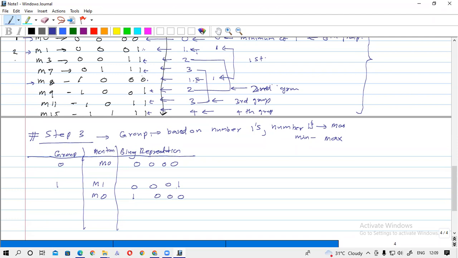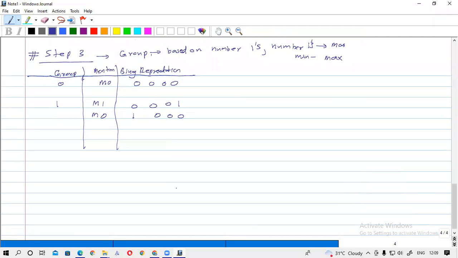In the second group, what are the minterms you should have? Please, someone give feedback. In the next group, what are the minterms? Here the number of ones is 0. Here the number of ones is 1. Here you should have 2 ones. In this group, you should have 2 ones. So what are the minterms?